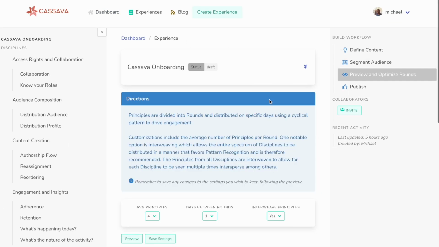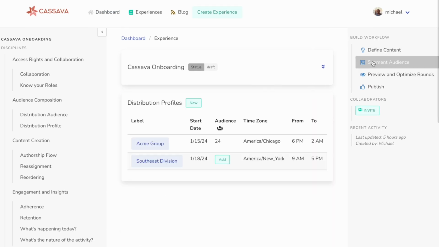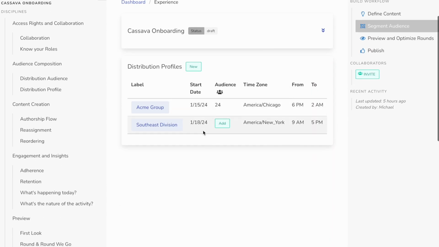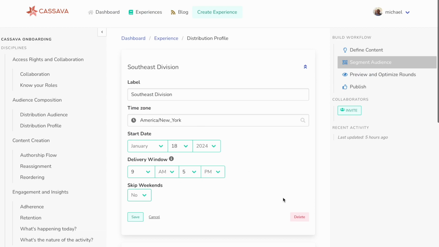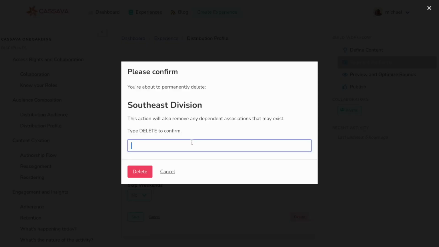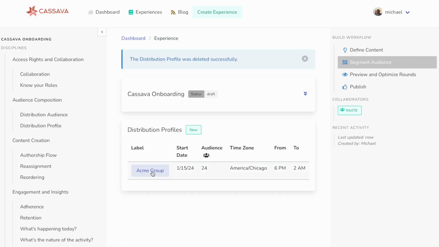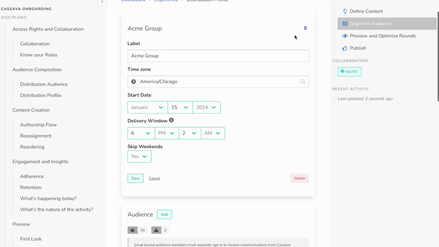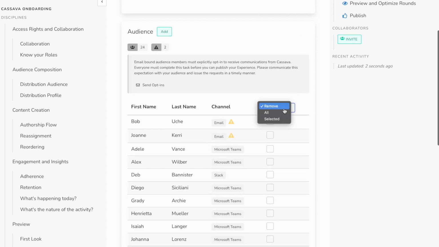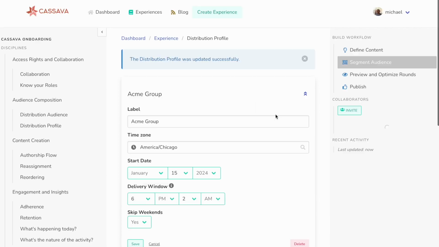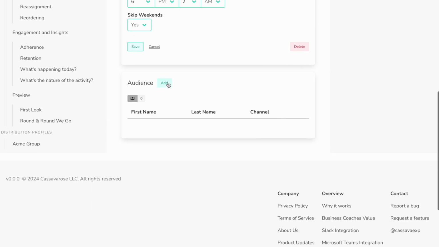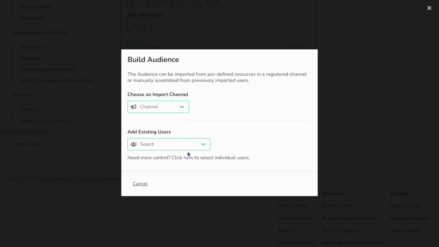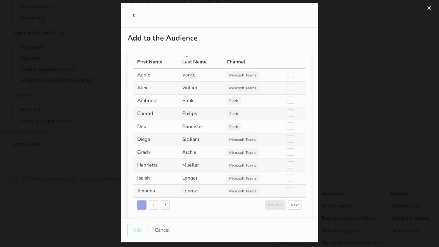Let's head back over to our audiences. Let's go ahead and remove the Southeast Division for now. Make things simple. And let's reduce our audience. The quickest way is we can remove everyone, and then we can add the folks back that we care to.